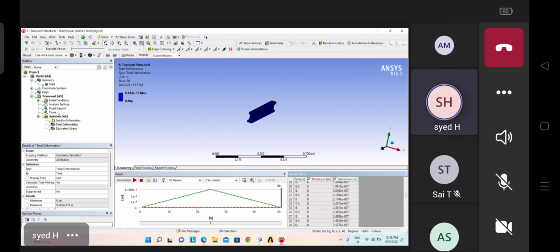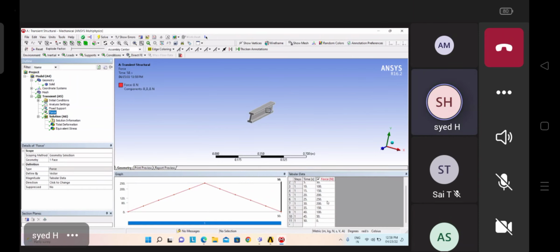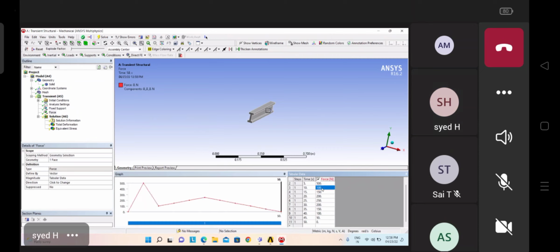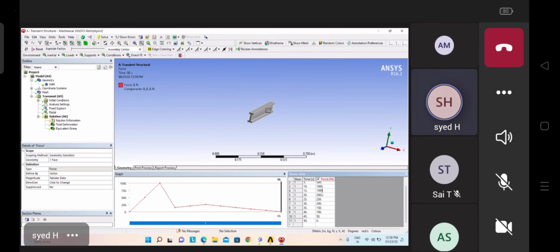I will change the weights here to find some more deformations. Go for force. These things I will keep like 500, 1000, 1500, 2000, 2500, 2000, 1500, 1000, 500. Okay. Now click on solve.